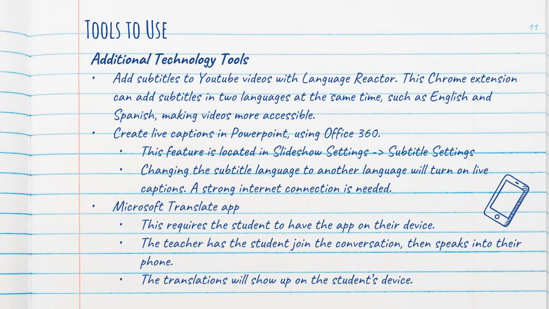Another app that some teachers use, I have not tried this one, but it is the Microsoft Translate app. So the student has a device, and then the teacher has a device, and the student joins your conversation, and then the teacher speaks into their phone with the transcript of what the teacher is saying translated onto the student's device. So that is one thing to try.